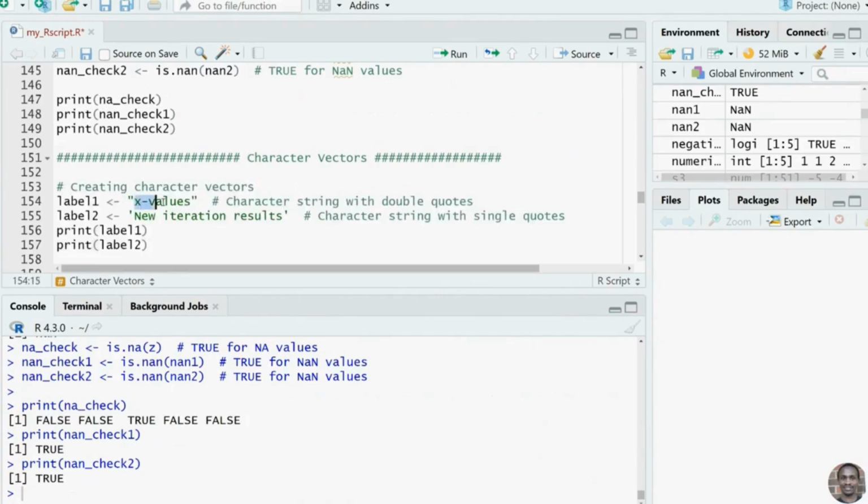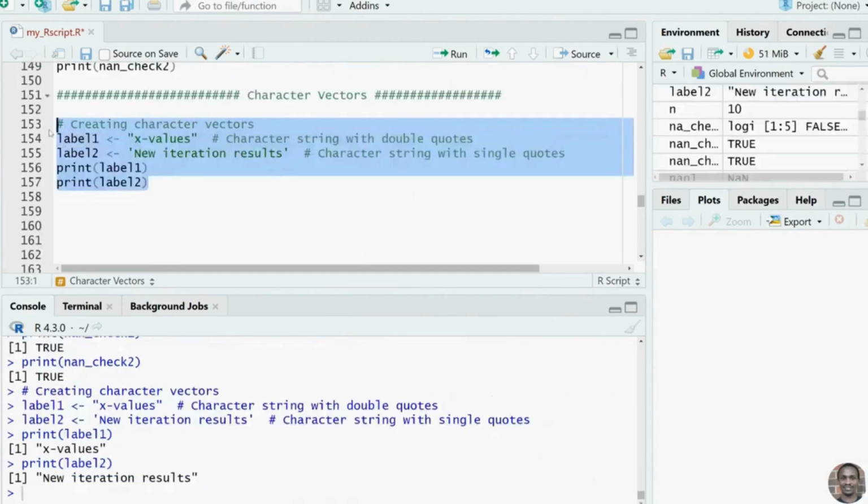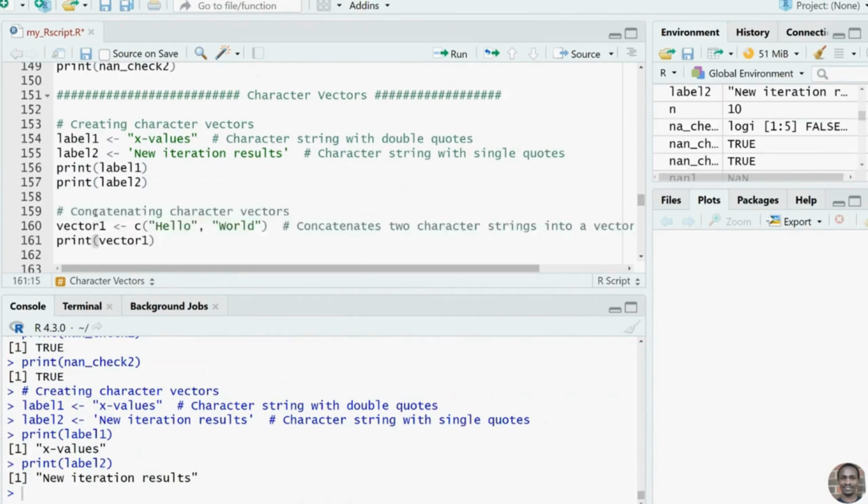We can either enclose some numbers or some characters or some words in double quotes, both sides, or it can be a single quote. You can go ahead and execute this. So we see that we have the first character vector and the second character vector. And then we can concatenate character vectors. You can take two and concatenate them into one. For example, you can do this.